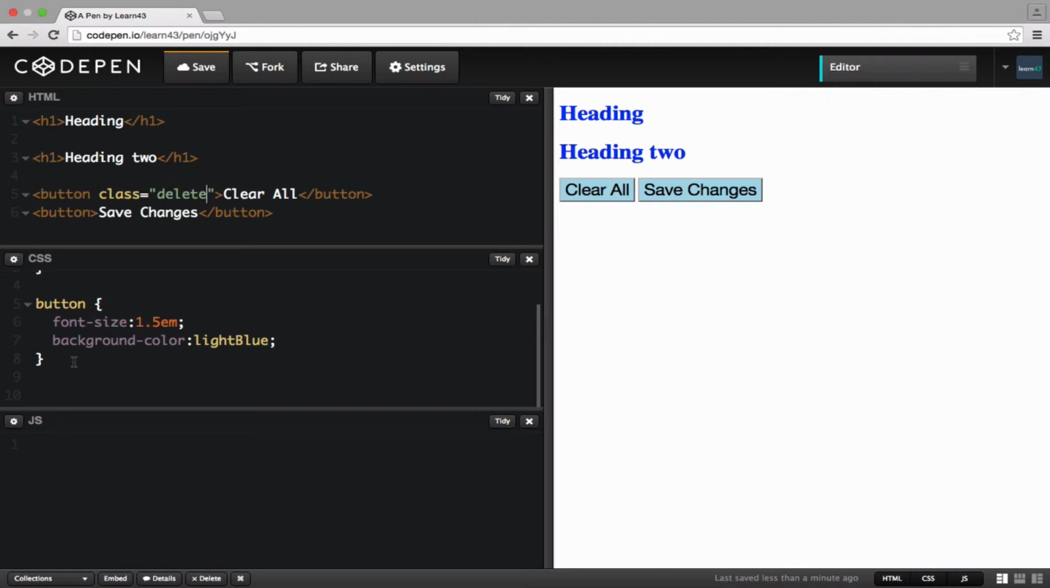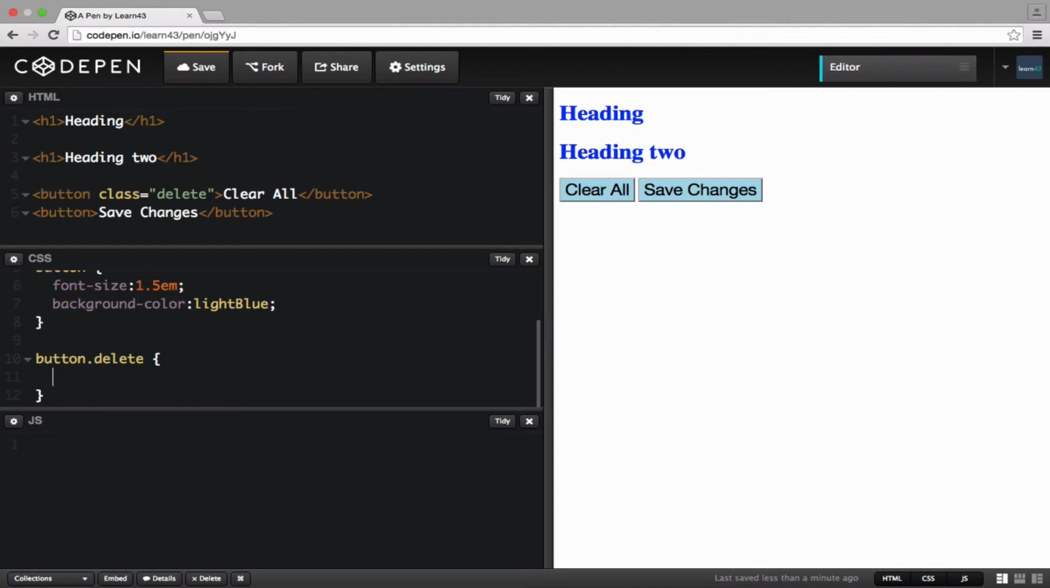I'm going to call this delete, and so now my selector changes a little bit. I get to say button. I use the dot to signify a class, and then I just say whatever I typed in my class attribute, delete. And so now I can apply a rule just to the button with the class of delete. So I'll say make its background color red. So it definitely stands out now. Hopefully the user wouldn't click on this button by accident.